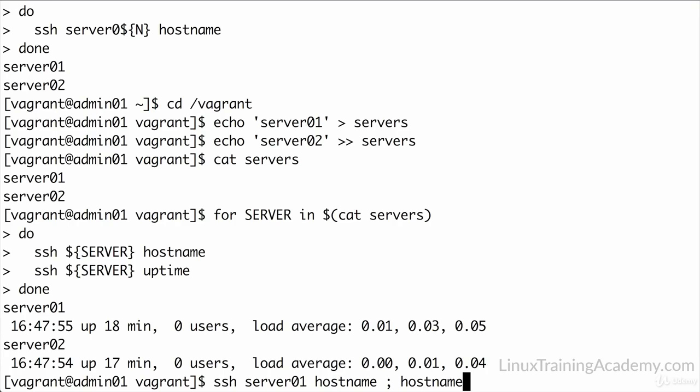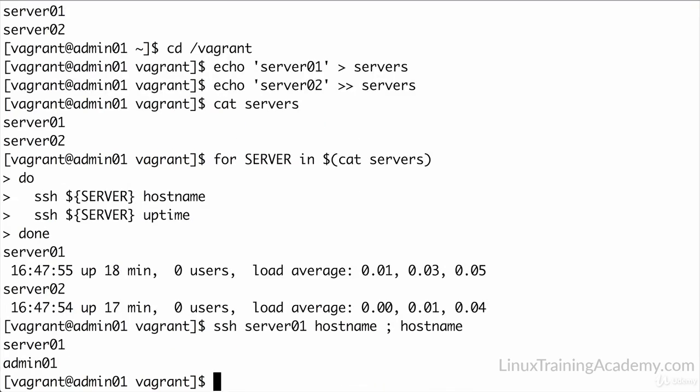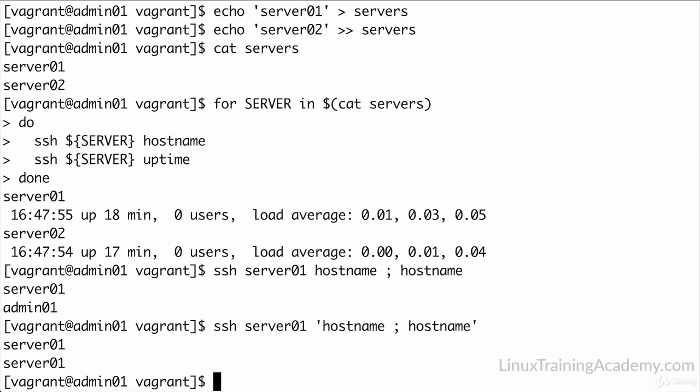So let's hit enter to prove that here. So sure enough, ssh server01 hostname evaluates to server01, and then the hostname command itself returns admin01 because it gets executed on the local host. So if you want to make sure that everything that occurs on that command line happens on the remote system, you need to put it in quotes. So let's do this. Here what happens is the hostname; hostname command group, everything in quotes there, gets executed on the remote system, on server01 in this particular example.